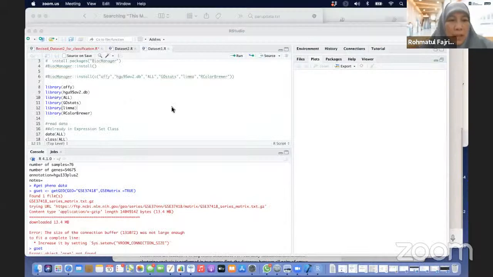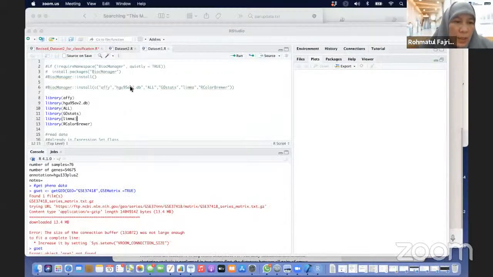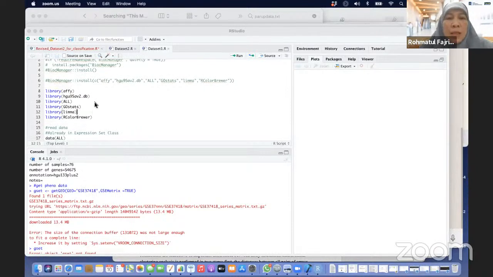Okay. Now you can see this one in here. If you already installed all of this, then you can just call the library, which is something like this. Please let me know if you have any questions. I would like to see this one.